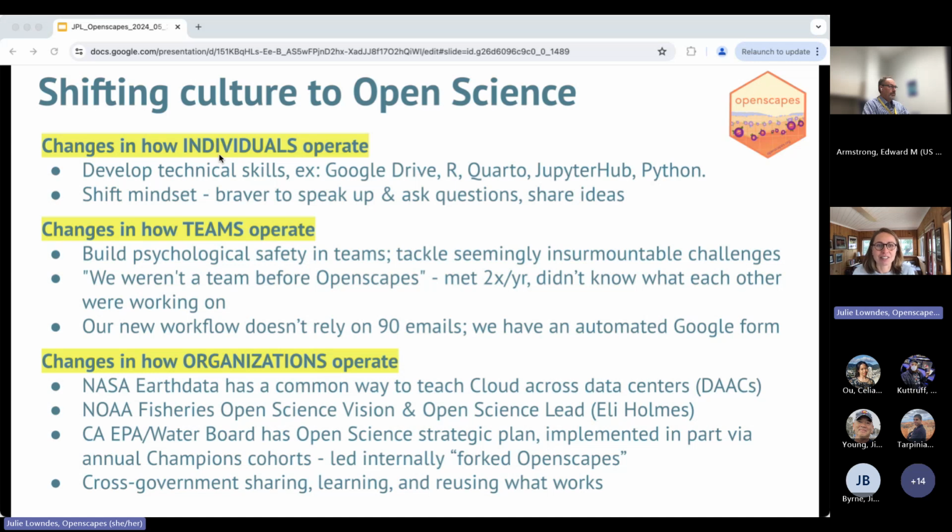So when we think about shifting culture to open science, it's really about changes in how individuals operate, both with technical skills and that shift in mindsets and empathy, like you said, Celia. And then also thinking about how teams operate around psychological safety, and even thinking that you're part of a team, and changing workflows so that they are a bit easier, more automated, or less cumbersome for individuals. And then also thinking about how different organizations can operate differently.